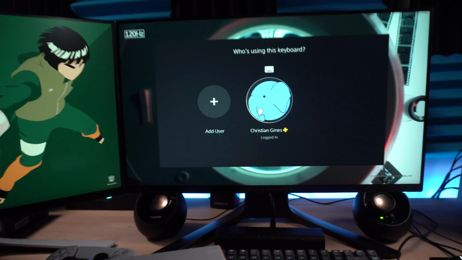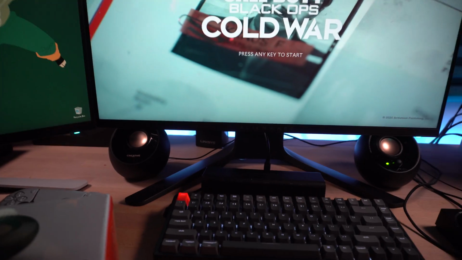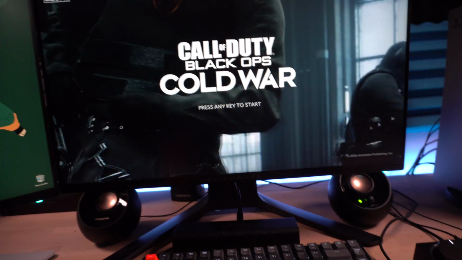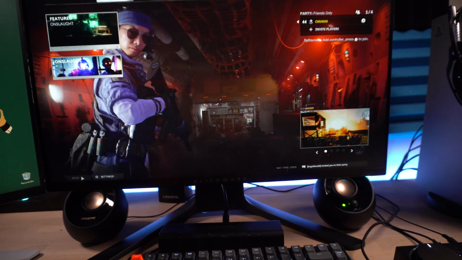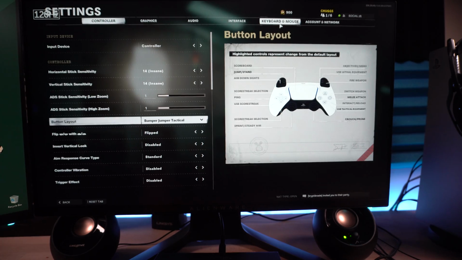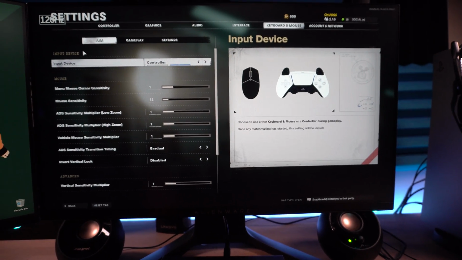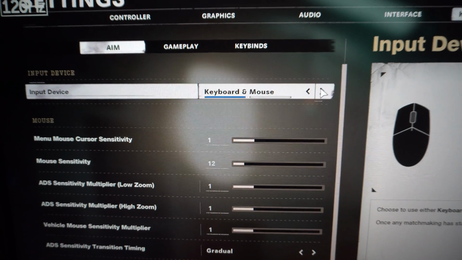And then what you want to do now is go back to your PS5, and then you should see this pop up. You press return or enter on the keyboard. Then press any key, but let's go back and go to settings on the bottom left. Then we'll go to keyboard and mouse. And right here for input device, you want to change that to mouse and keyboard.